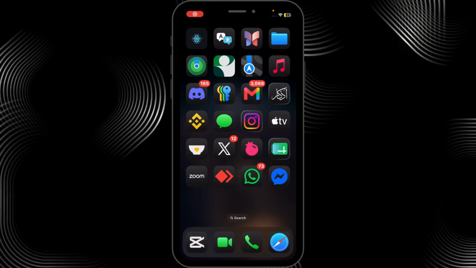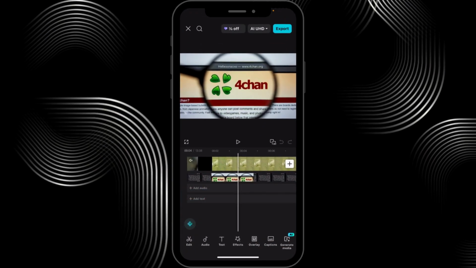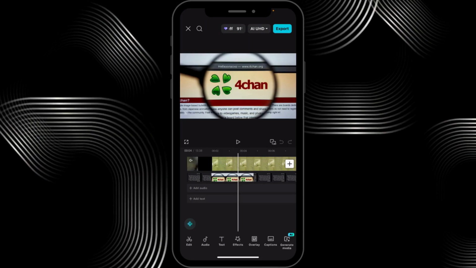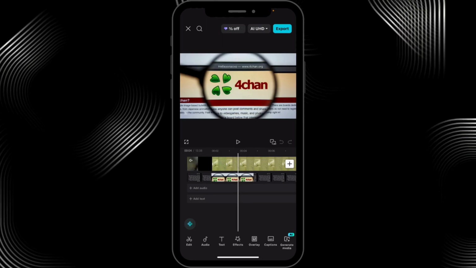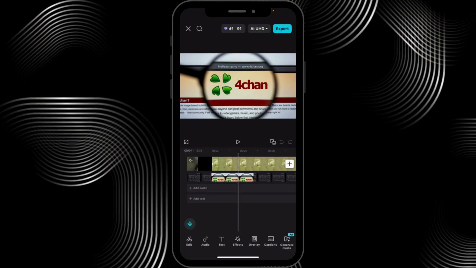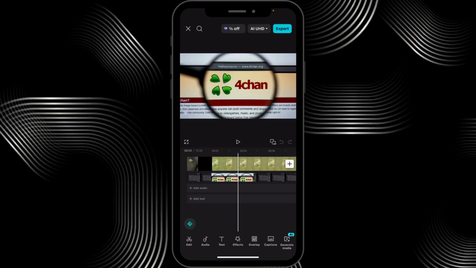I'm going to guide you through how to use CapCut keyframes for smooth transitions. Now, CapCut keyframes allow you to create smooth animations by marking the starting and ending point for parameters like scale, position, rotation, and opacity. The app automatically generates the frames in between, and you can refine the motion curve for a professional finish.